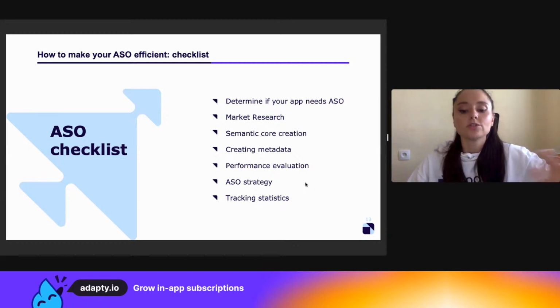And ASO strategy, also after it, maybe you make a few changes in it. And tracking statistics. Track everything, analyze everything, monitor everything, and you will get the best results you can.